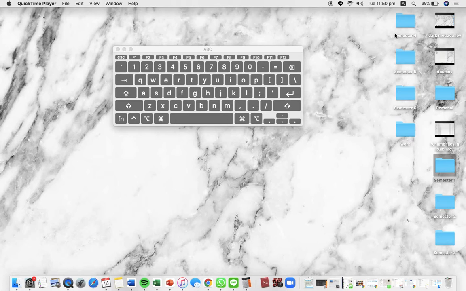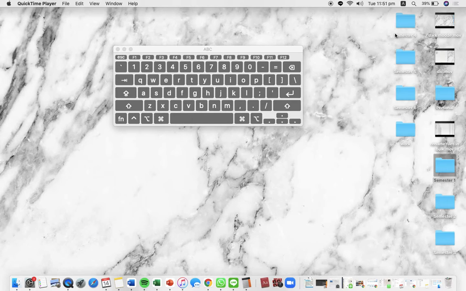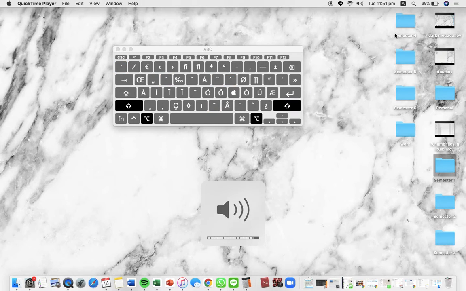So what you want to do is press Option, Shift, and then just press the lower or heighten volume buttons. As you can see, instead of just one whole level down of volume, you can adjust it by pressing Option, Shift, and then the lower or upper volume. It's going in lower increments.